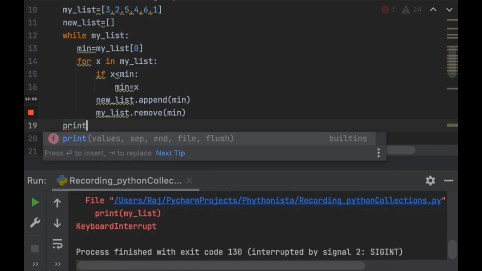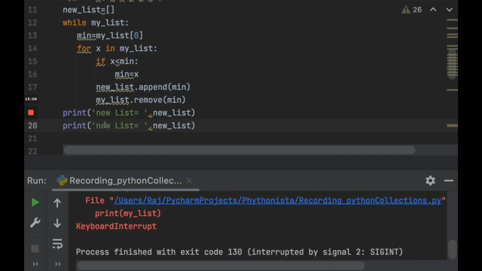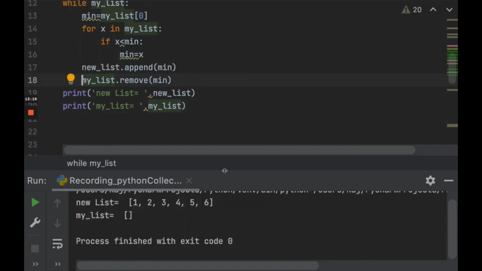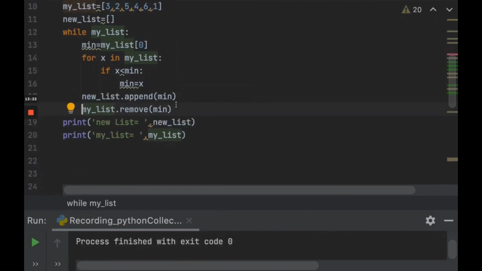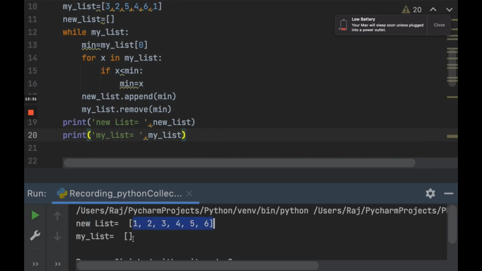Let's print here the new list, and in a similar way, print my list. There you go. Let's execute this once again. Here we go, as you can see I have achieved this. Let me execute this. You can see that I have a new list of 1 2 3 4 5 6, which are the sorted elements, and we have the empty list as well.